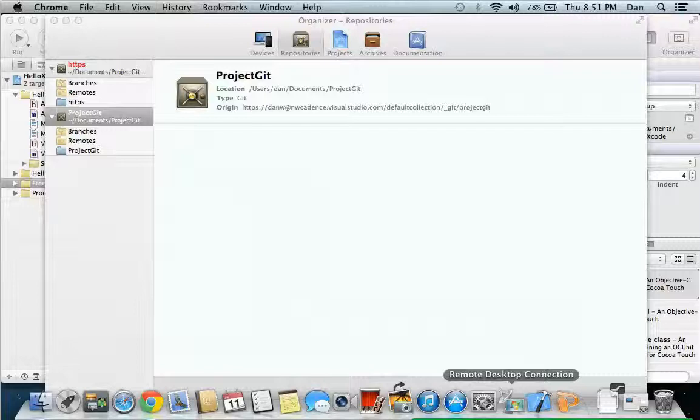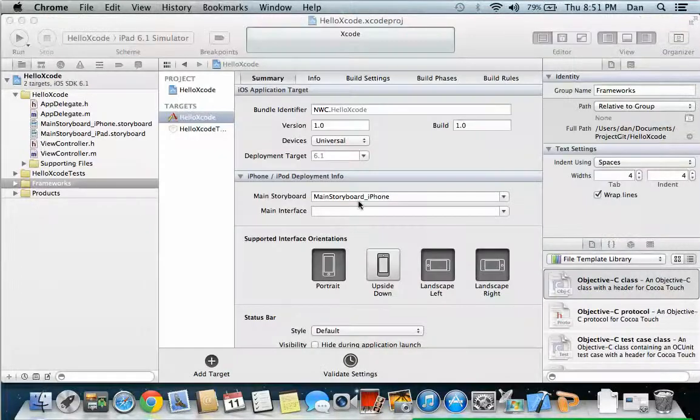So here I am in Xcode with my MacBook Pro, and in here we have the repositories we're looking at. I've created a repository called Project Git. We have a local location for that. It's also mapped to a remote repository that's hosted at the Team Foundation Service. This would actually work for an on-premise location within your organization as well with TFS 2013. So let's take a look at how that's going to work.